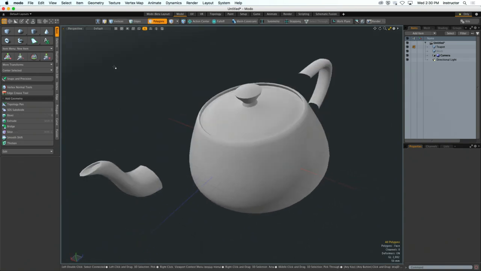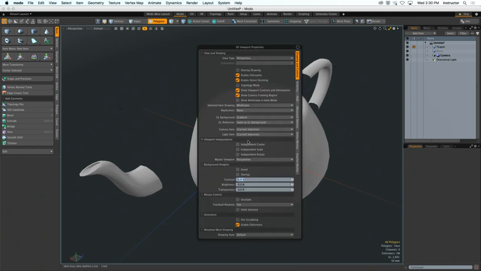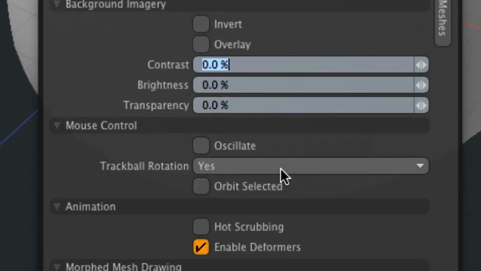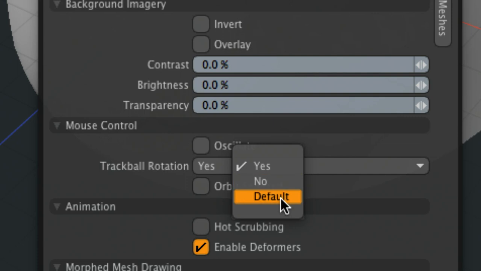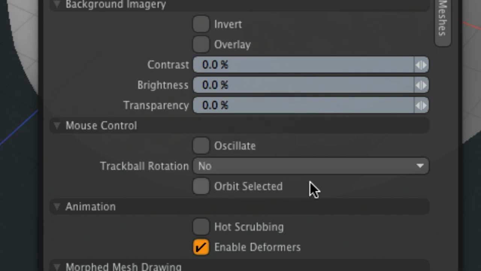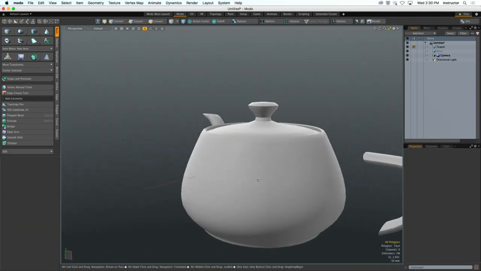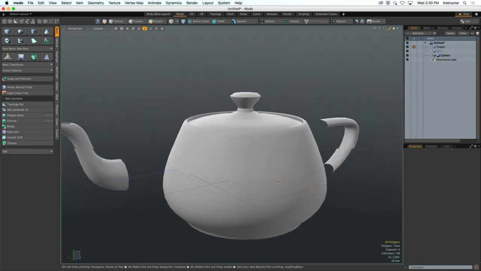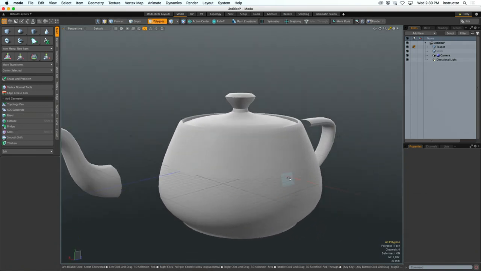Some people love it. I don't, so I turn it off. Simply hitting the O key will bring open your viewport properties, and you can turn it off down here. Default is basically a fancy word for on, and then we want it to be off. And now, for most people, this feels a little bit more comfortable. All right, other questions before we move on?